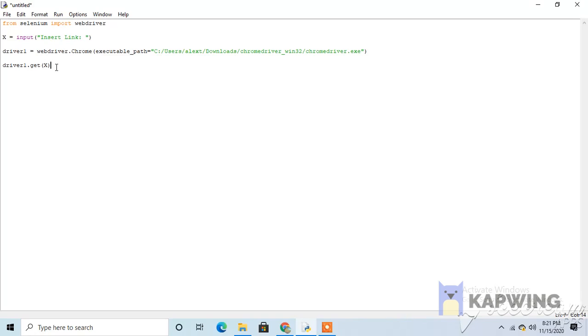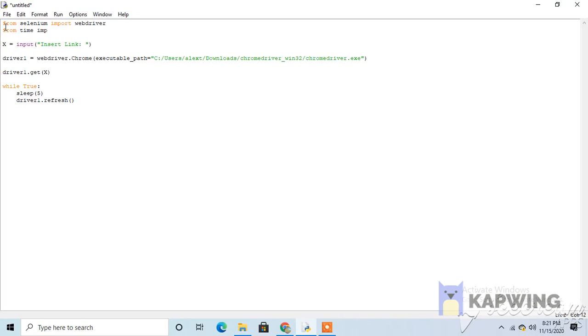Then you want this to refresh the page every 30 or so seconds, so you get more views. Every 30 seconds you get one view. So while True, every 30 seconds, I'm just going to make it 5 seconds right now, so when I test it you can see and we don't have to wait 30 seconds. driver1.refresh. And we also have to import time, so from time import sleep, and this should work now.